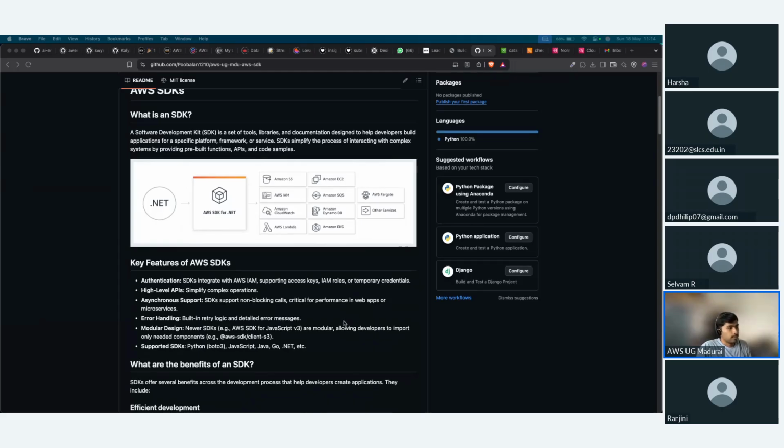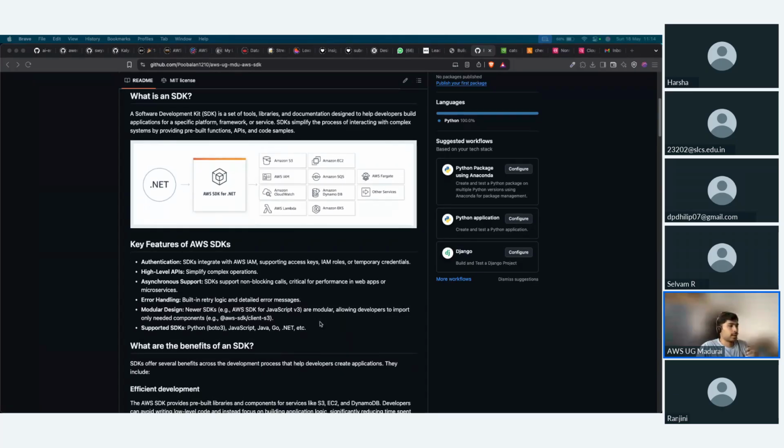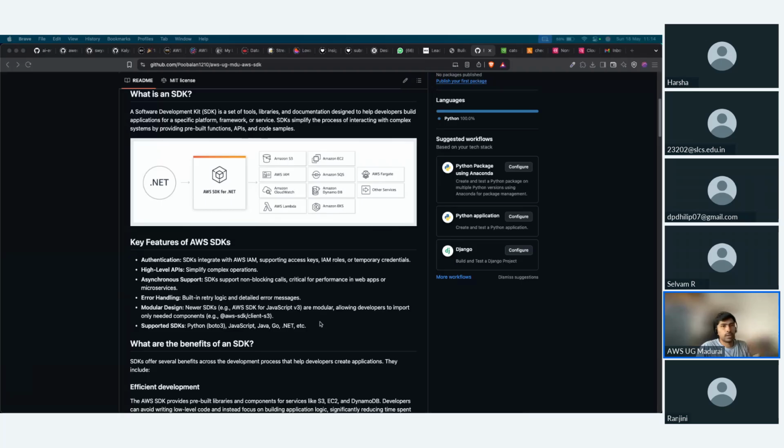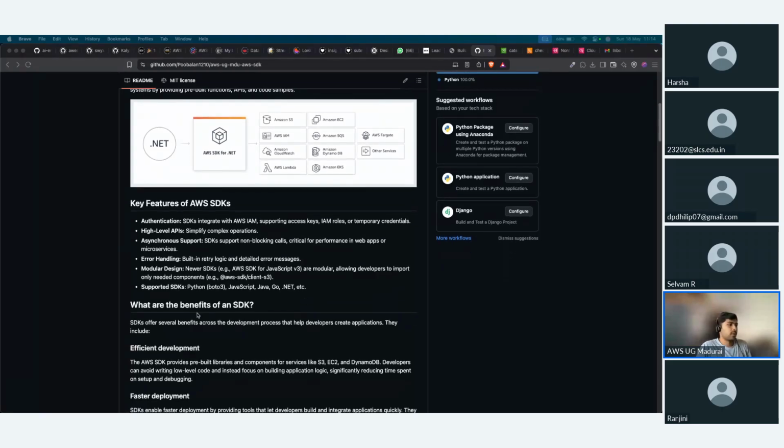Yeah. So this will help you reduce the size of your own application as well. And next one is that SDKs are supported in most of the programming languages which people commonly use, like Python, JavaScript, Java, Go, .NET, C++, etc. Next, we'll see what the main purpose is, or how SDKs actually help developers to create applications.